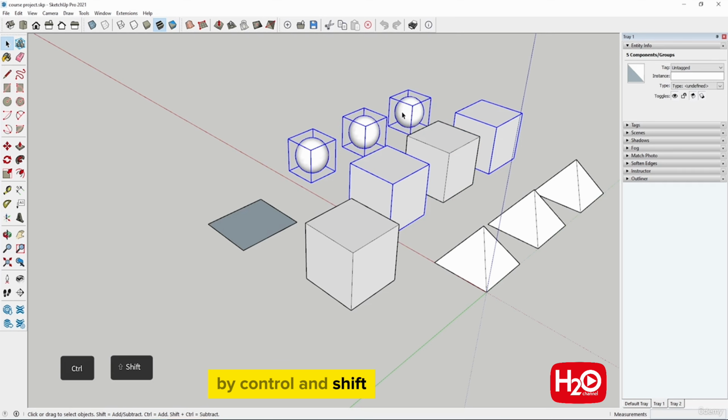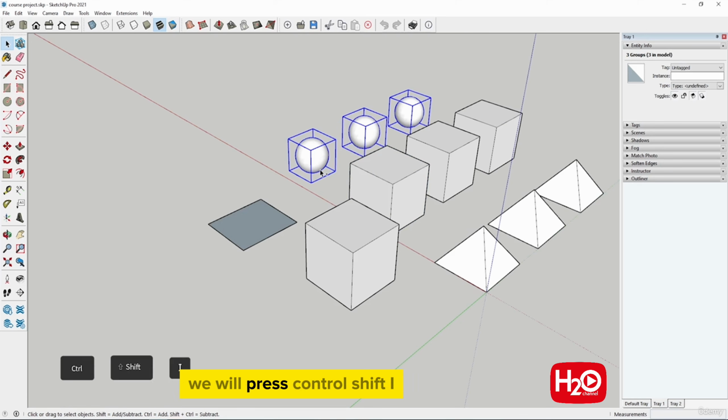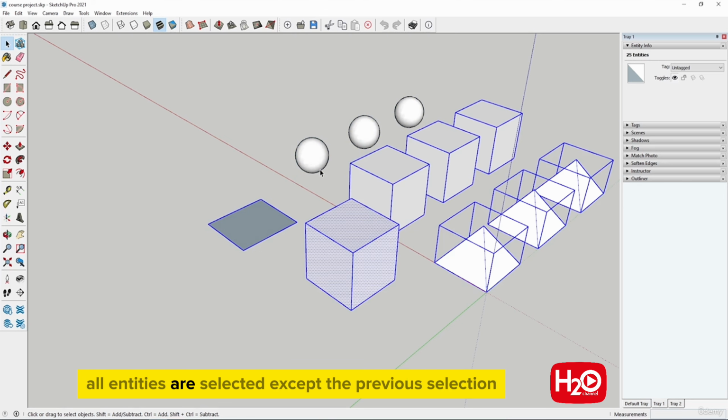By Ctrl and Shift, you can subtract instances from the selection. To subtract these cubes, hold Ctrl and Shift to subtract them like this. But if we want to select everything except entities already selected, we will press Ctrl-Shift-I. All entities are selected except the previous selection. Which are these spheres?